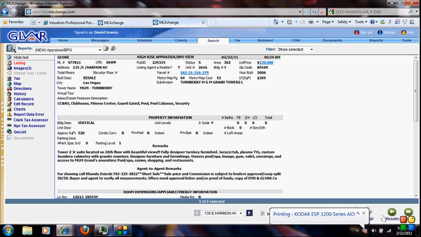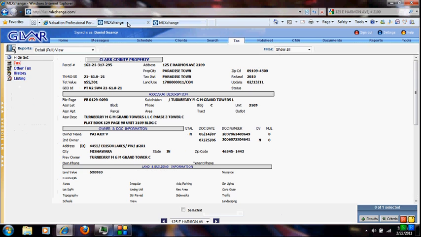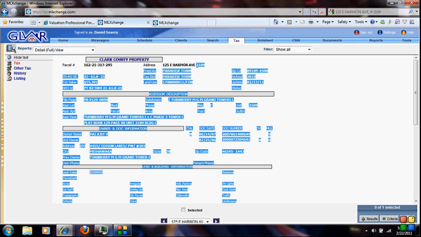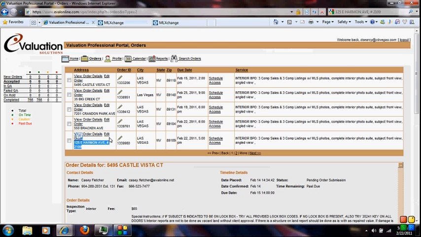Very good. Now we have our 6 comps. We have our MLS and our tax record for the subject property. And we are ready to start entering the information into the computer.